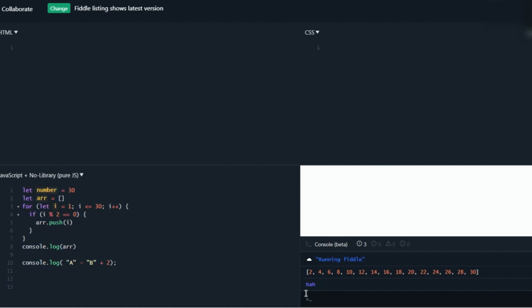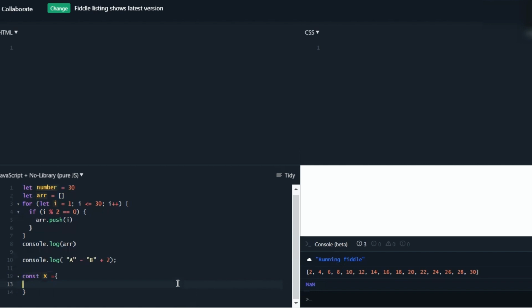Okay. And if you have created a copy of the base object and you deleted a property on the older one, will it affect the new one? I didn't get you. Create an object over there with properties A and B. Oh, okay. You want me to create? Yes. So, const x equal to A equal to 10, B equal to 20.